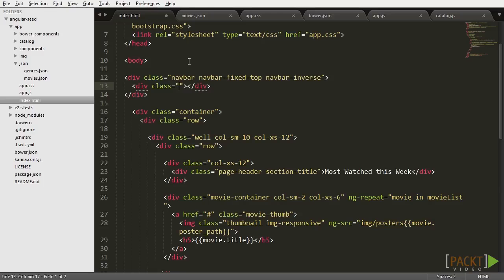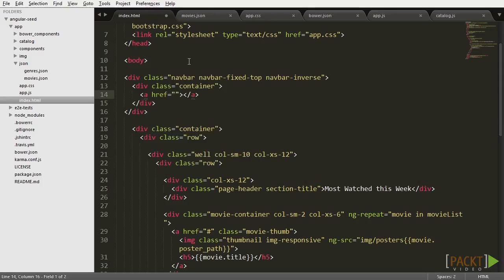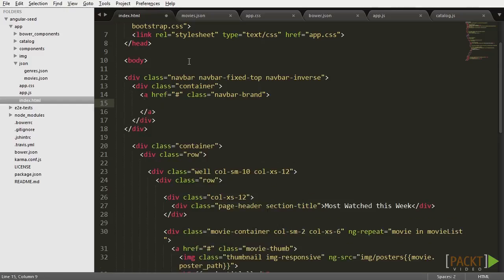Inside of the nav element, we're gonna add a div container and a link that we're gonna call navbar-brand, and we're not gonna link it anywhere yet. And inside of that, let's add the name of our application, movie DB. And let's also add a span glyphicon just to make it prettier.